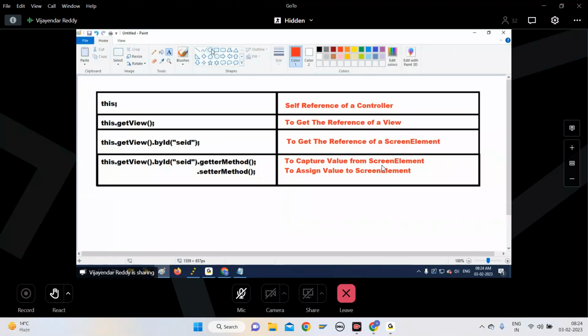So this is the approach we have followed in today's session. We're just straight away using this statement, this dot get view dot by ID, and calling getter methods in order to capture the values. But if you go step by step, first is the self-reference of a controller. The second is to get the reference of a view. The third is to get the reference of the screen element. The fourth is to capture a value from the screen element, or you can assign a value to the screen element.